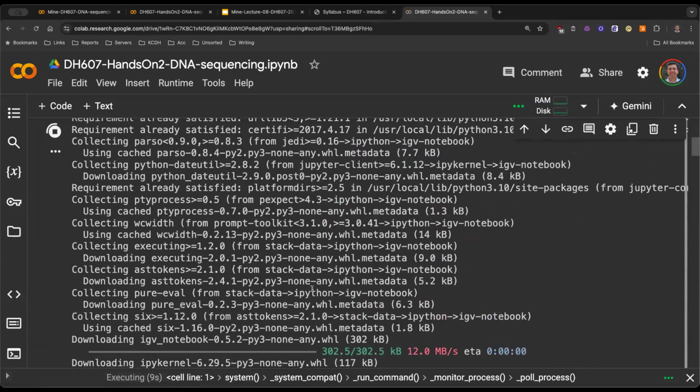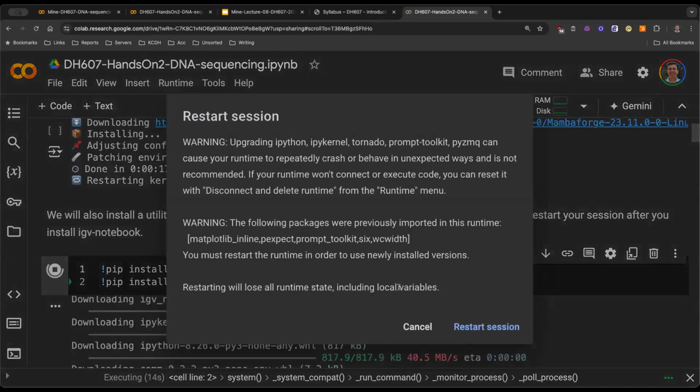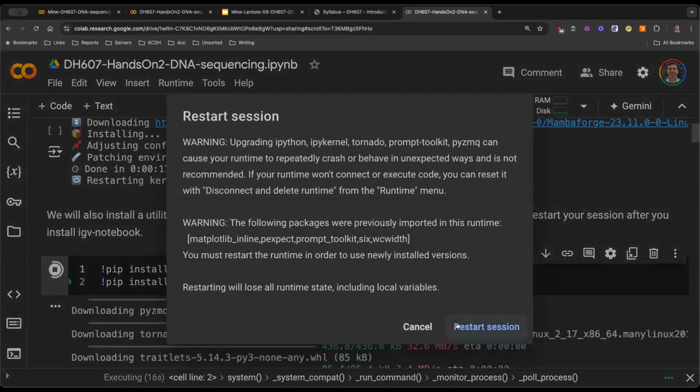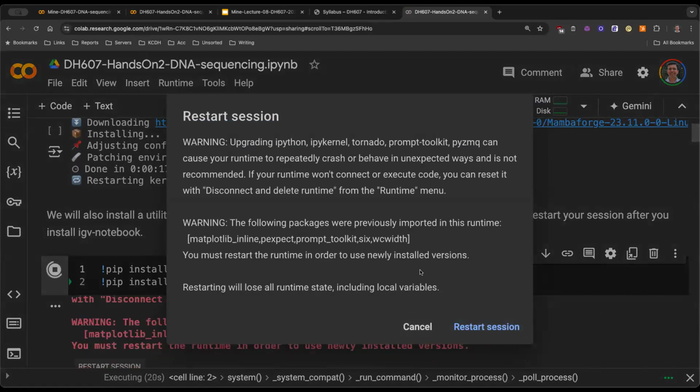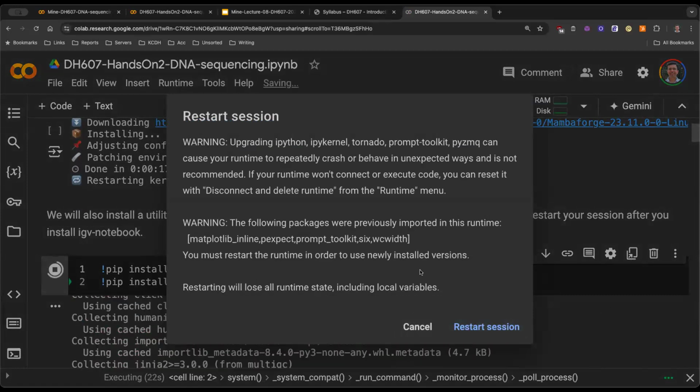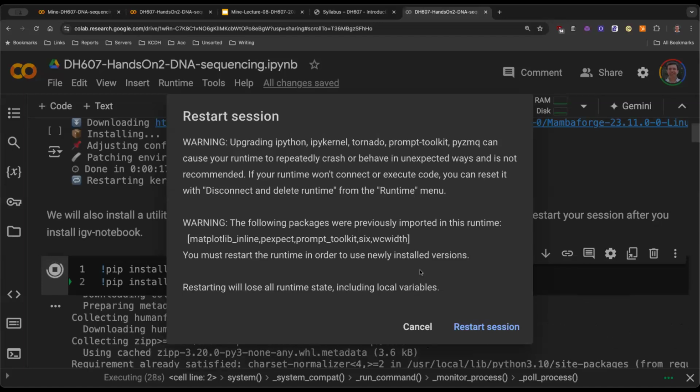Next, I'm installing two more packages. One is called IGV notebook, and the other one is called MultiQC. You'll see why I'm doing it very early on, without giving you any perspective of why. It's because these have gazillions of package dependencies, and one of them has some conflict, which asks you to restart your session. So once that step is run, just restart your session.